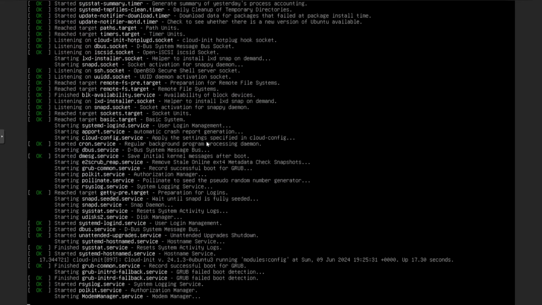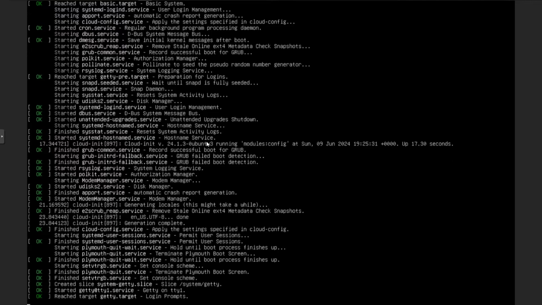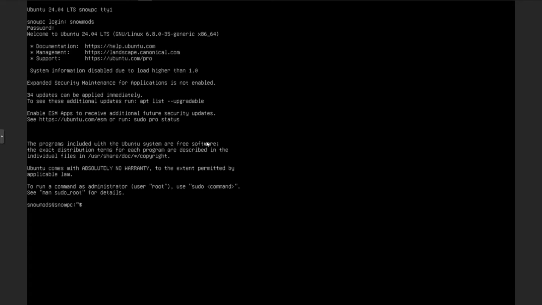Okay, one thing I should mention real quick is when you click reboot, you should unplug the USB from your PC to make sure it boots from your hard drive, not the USB. And then once that's done, you should see a screen something similar to this, assuming you did that all right and it didn't boot back to the USB. It should come up with a screen saying login. So let's just go ahead and log in. And now we're in. So this is literally how you set up the Ubuntu server.